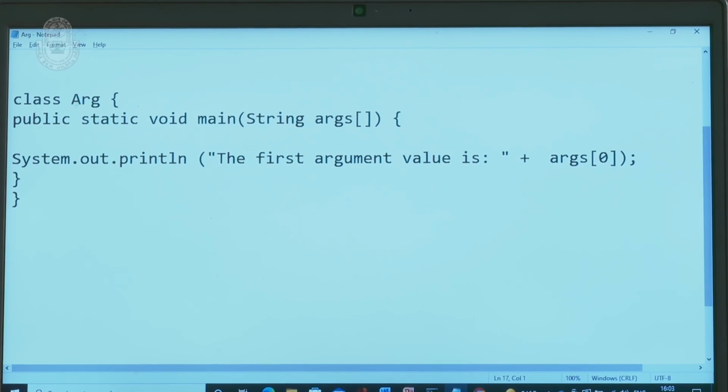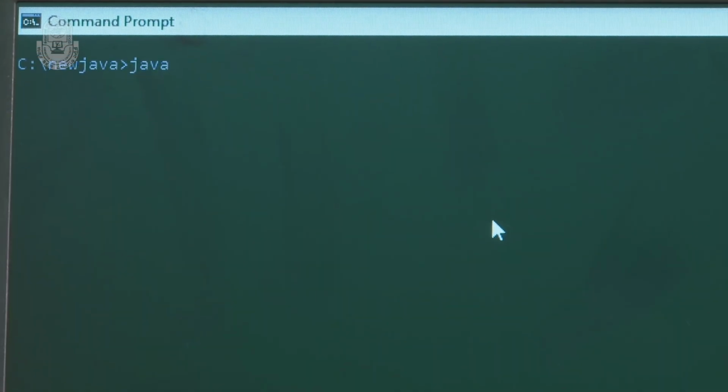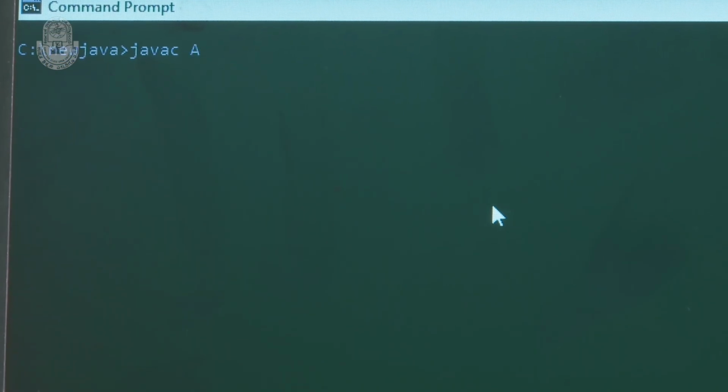Okay. Now you have to save this program as arg.java. Now I have saved it in C drive in new Java folder. Okay. Now we will compile this program as javac arg.java. Okay, so there are no errors.